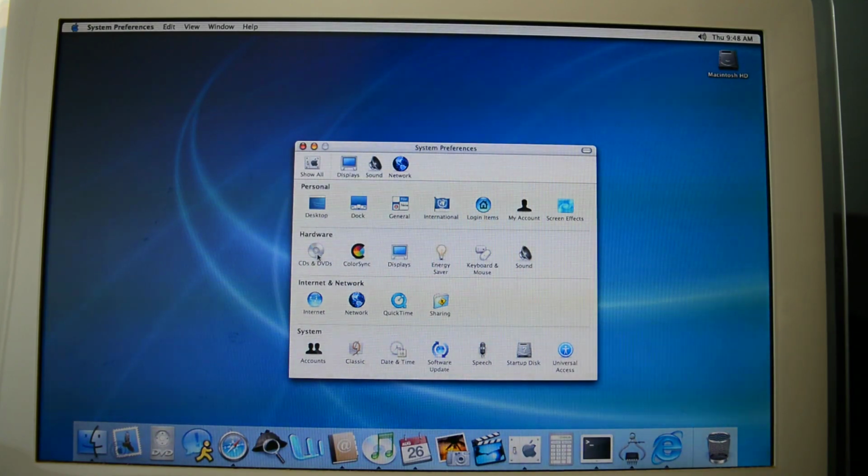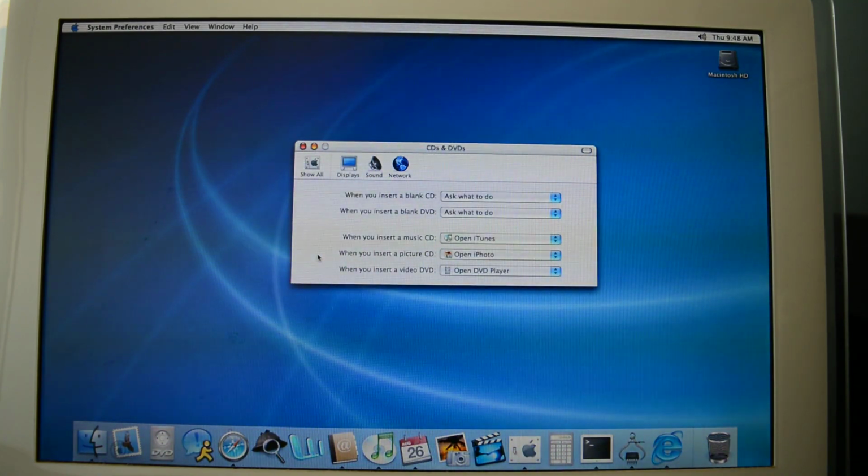Now we have CDs and DVDs. I'm pretty sure this does have a DVD drive in it, but I'm not entirely certain. You would have thought that at the era this would have been in, it would have only had a CD drive, but I do know that there are some models of the G4 that do come with DVD drives.